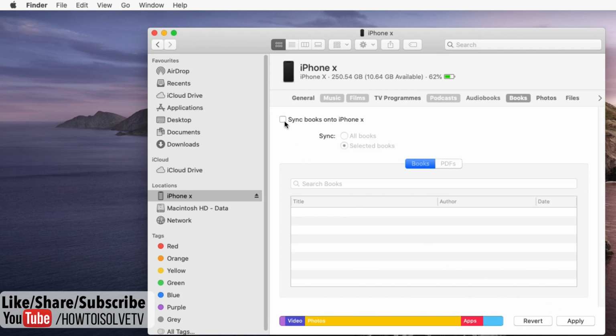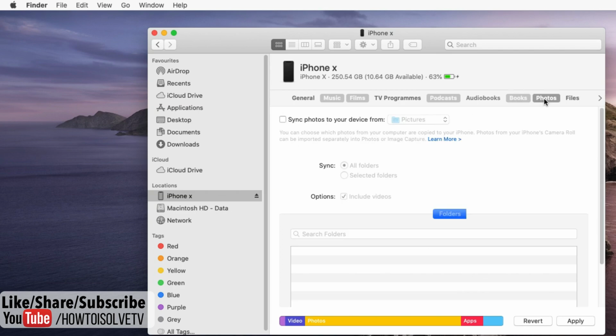Photo syncing is the most useful and helpful among the other syncing options. Here, first select the box to sync photos to your device from a selected folder on Mac. After that choose one of the options, all folders or selected folders. In the same way you can select from files, under the apps running on your Mac.